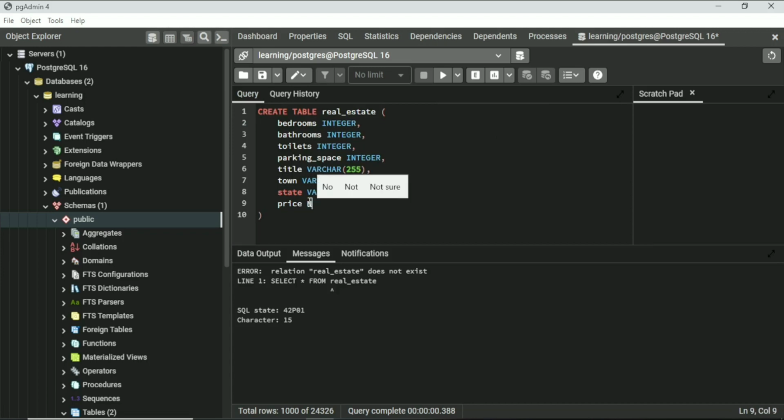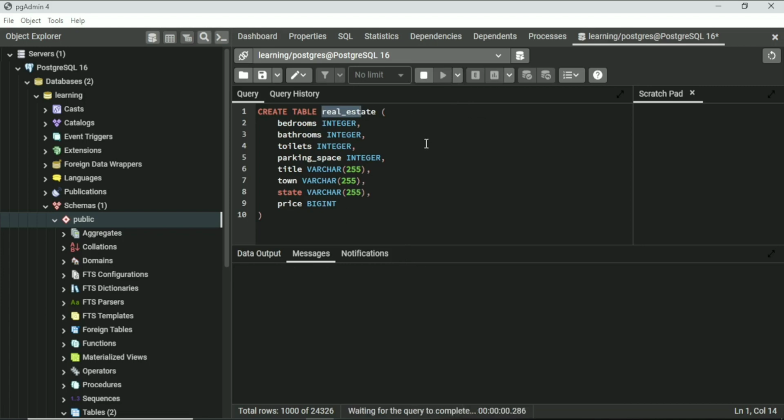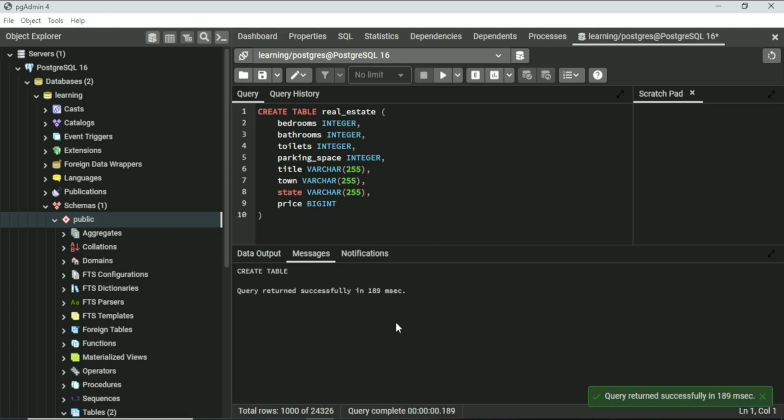Let me turn this to numeric. I have my reasons for that, because if I leave it as it is, let me show you how you can fix some errors while importing a CSV file. Let me leave it as bigint. Now let me try to create this table, which is real estate, because this is a real estate project. Okay, it has run.